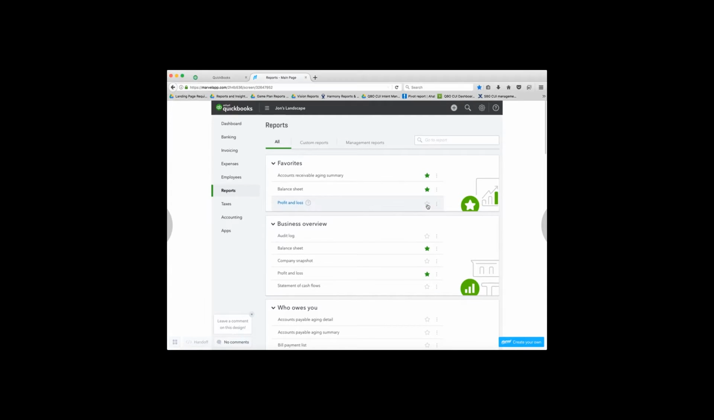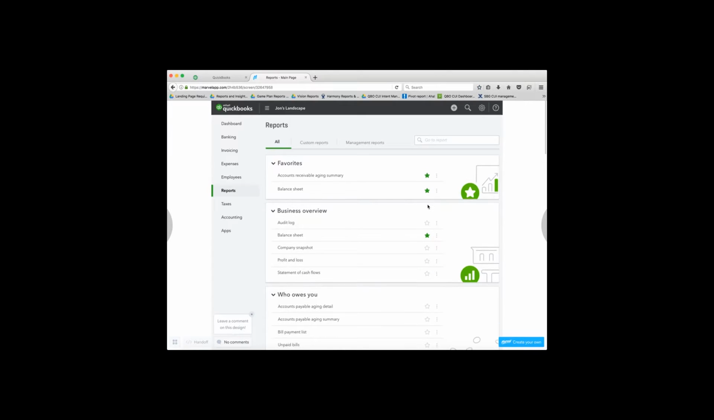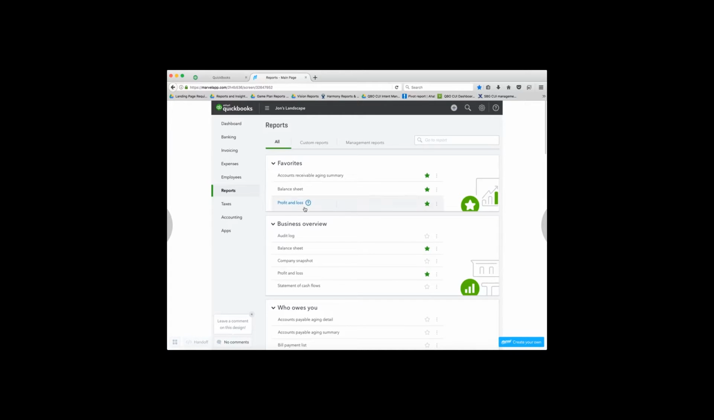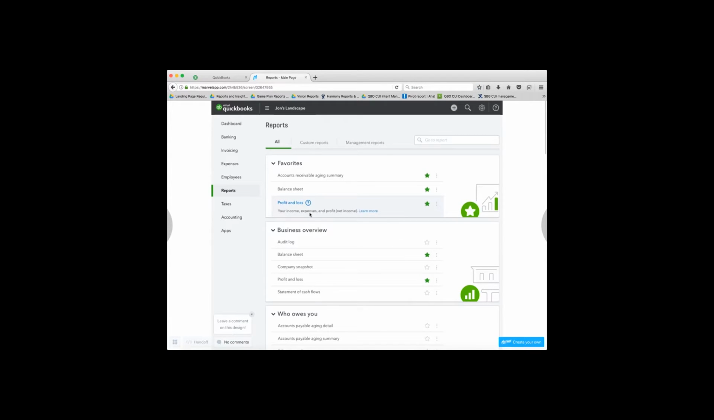If you click this star here, the report will move out of the favorites. And if you want to favorite a report that's down here, you click this star and it'll move right into the favorites. Another feature we'd like to showcase is the question mark here. Click this question mark and a short description will appear underneath, showing additional information about the report.